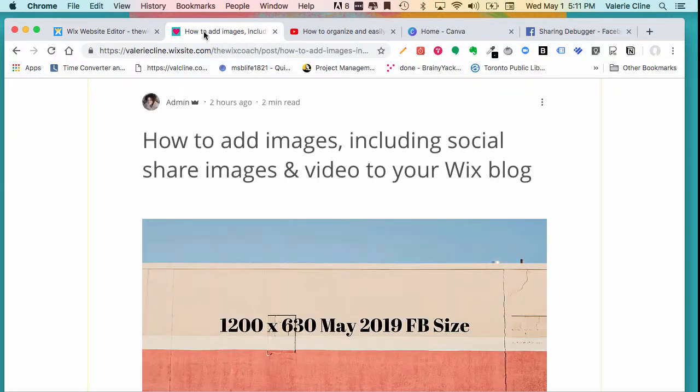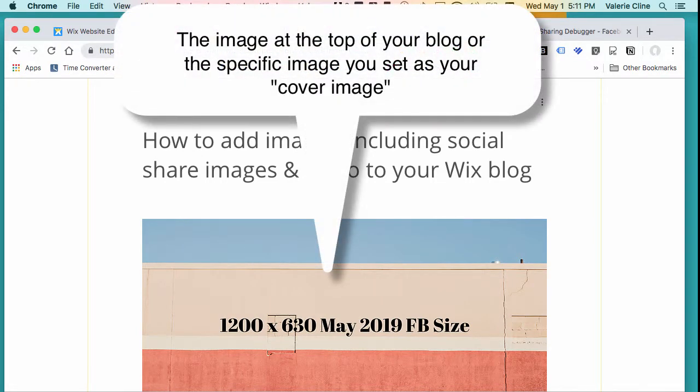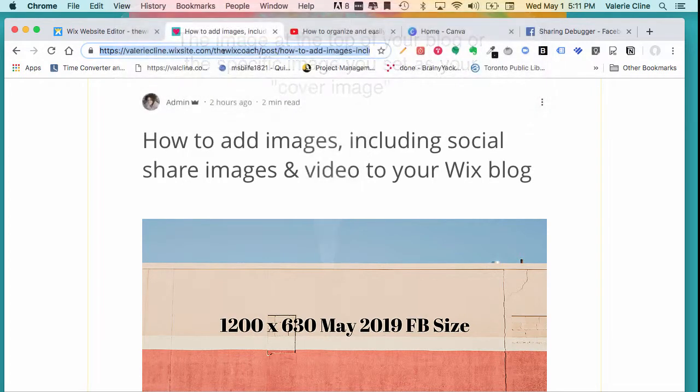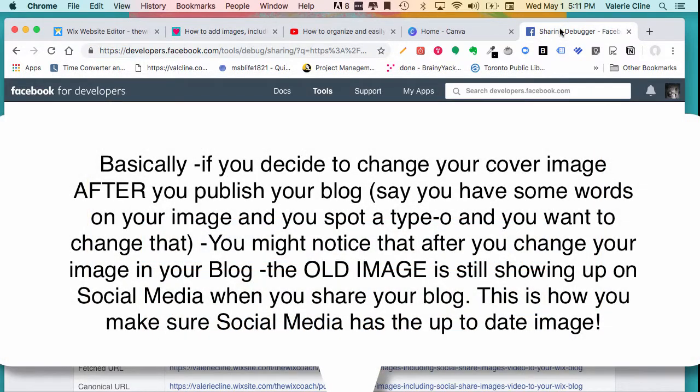But if you decide to change that cover image, you will have to go to the debugging tools and do something called scraping to make sure that the social media channel is going to grab the most current image that you're using. This only applies if you're going to change your cover image after you publish your blog.